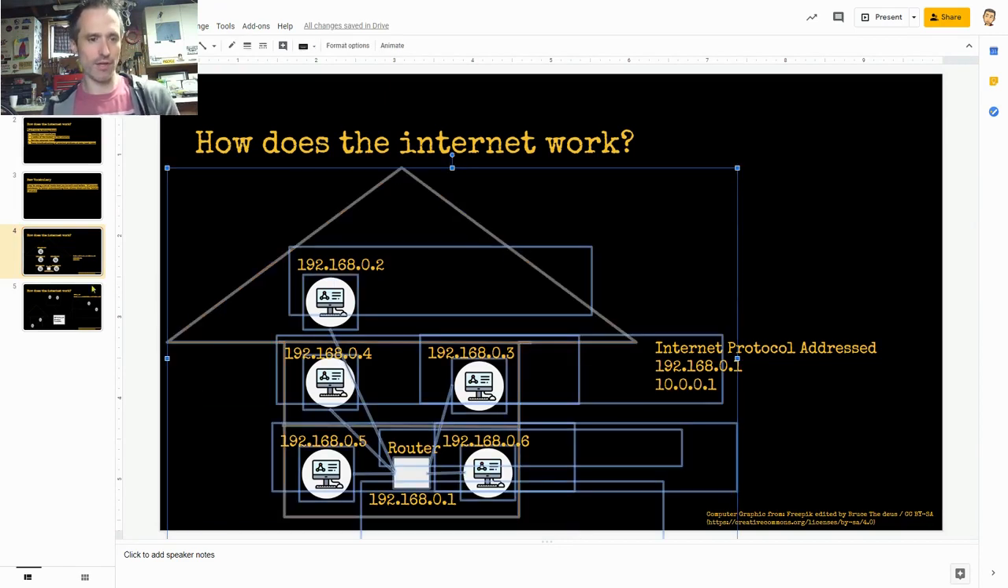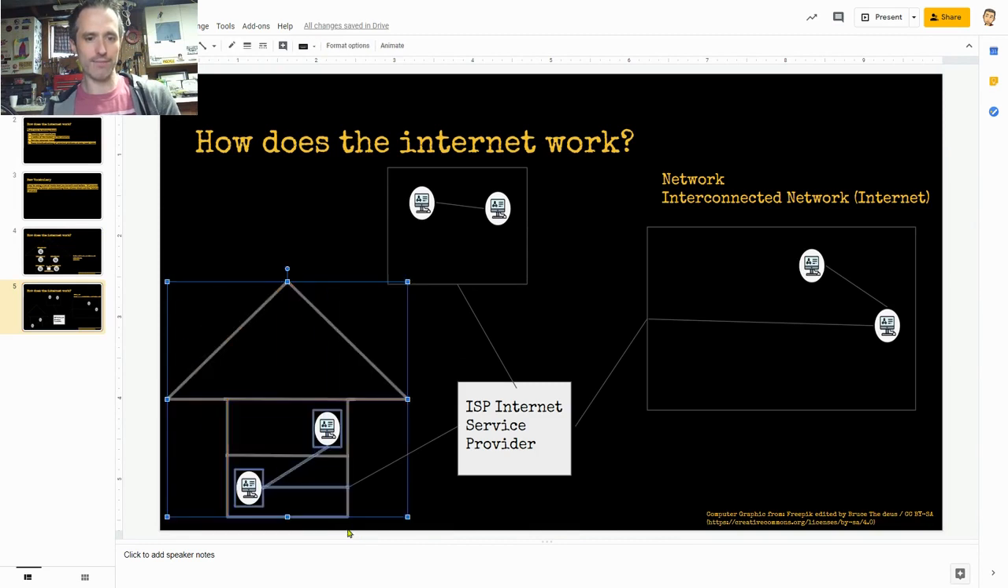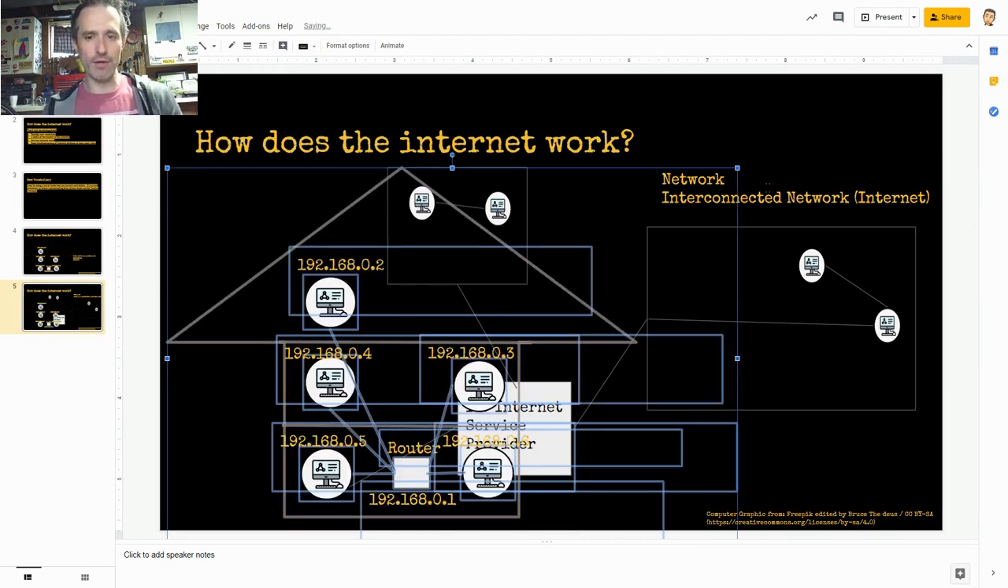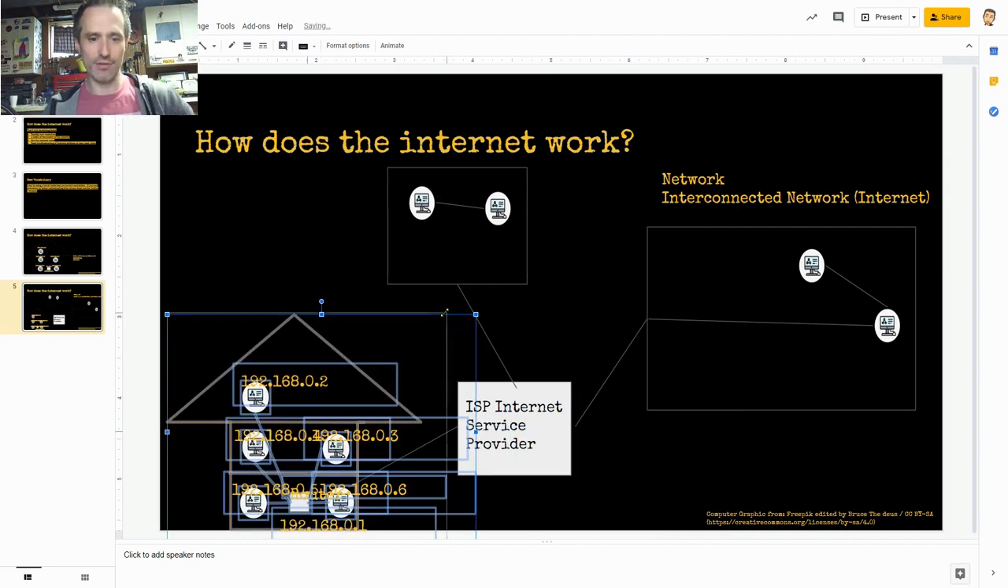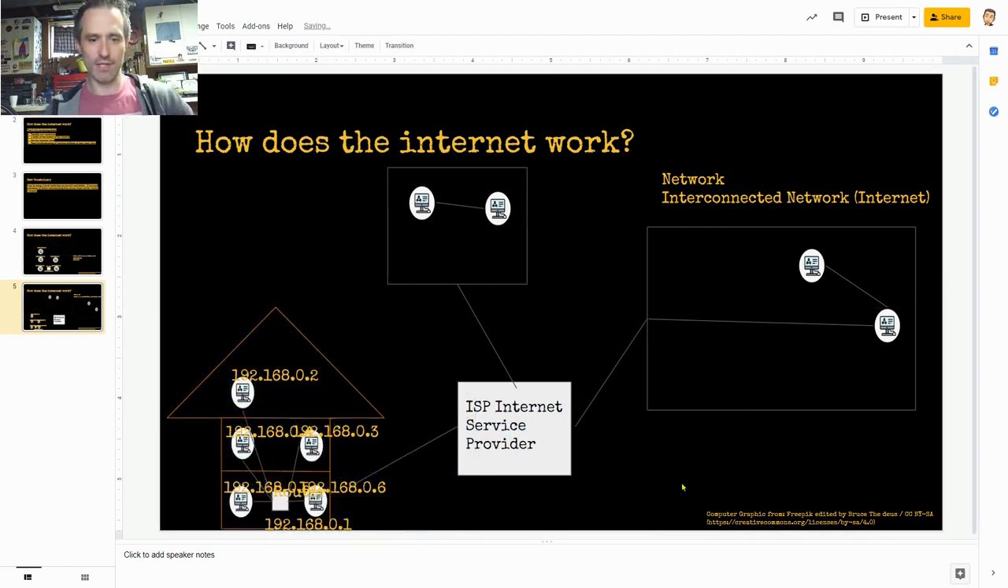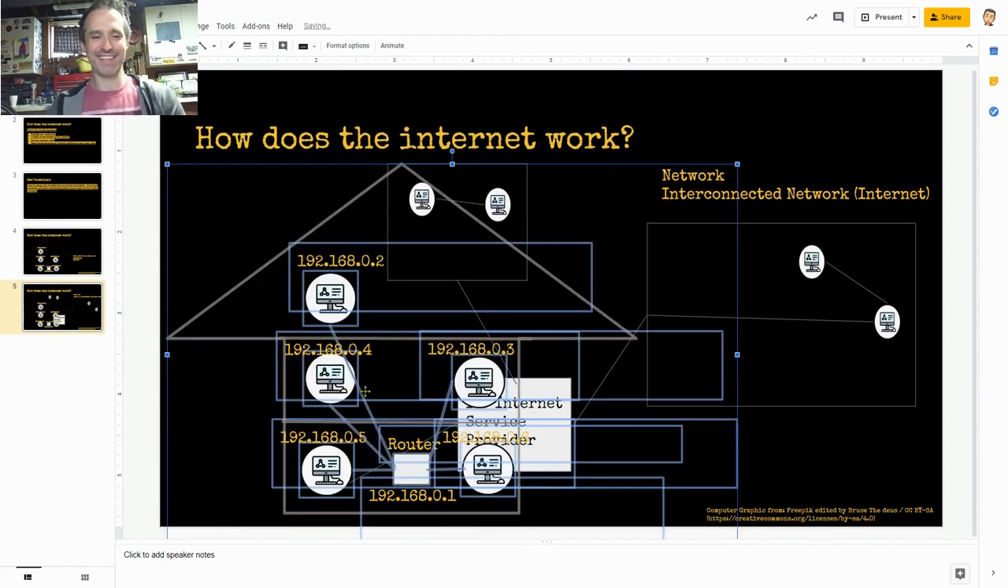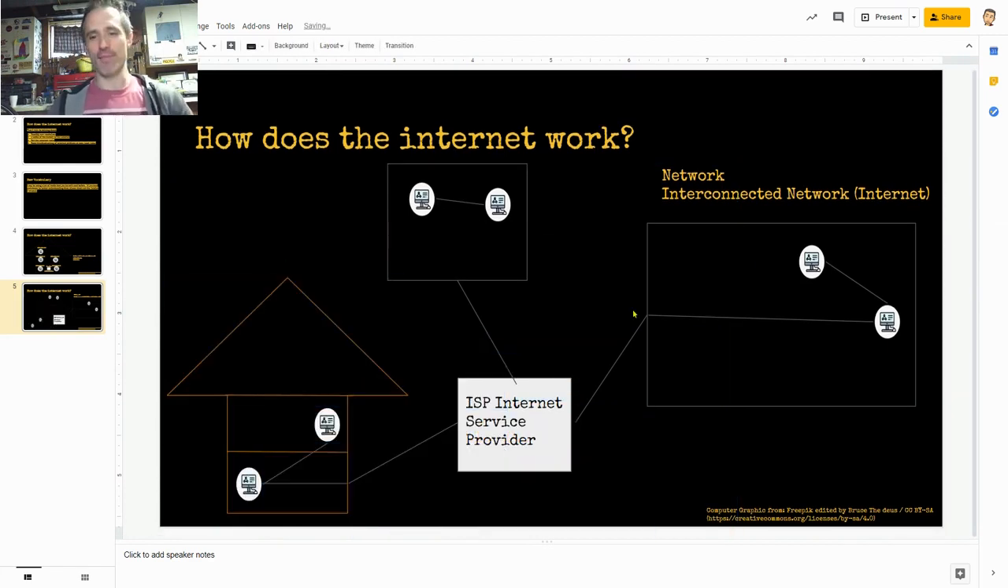I don't want to waste all that. Let's put that in here. So you've got a bunch of networks now set up throughout the world, and all of them have these IP addresses. Oh, that does not look nice. Let's ignore that. Okay. All of them have IP addresses.